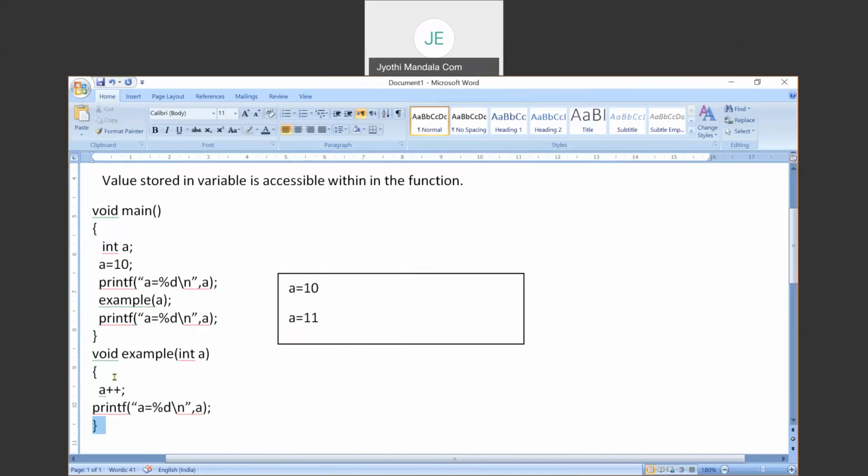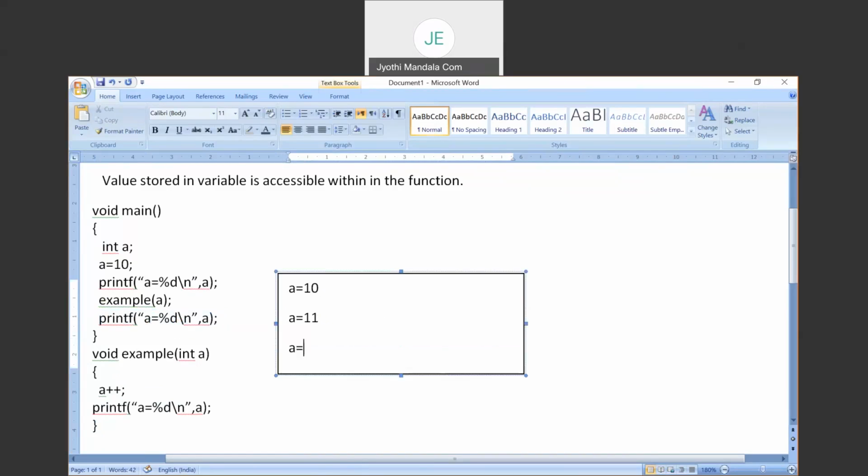From here, the control will go back to the next statement after where the function was called. Now we will be coming here. We have one more output statement. Don't get confused: this a belongs to this function. Within this function, what is the value of a? The value of a is 10. So you will get an output of 10. So your output will be 10, 11 and 10.